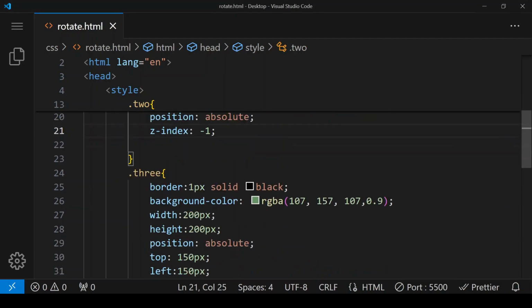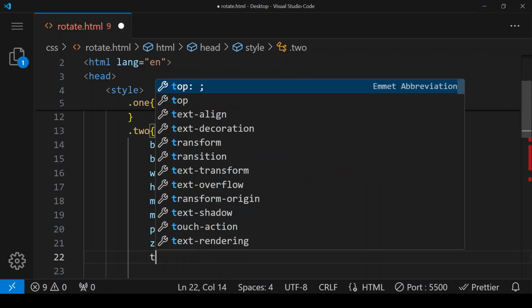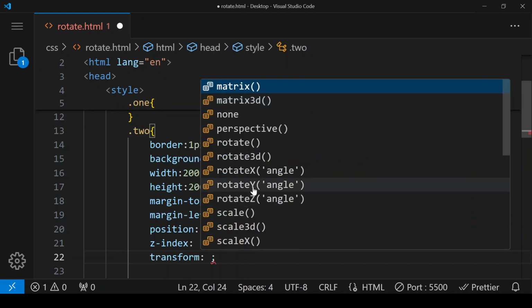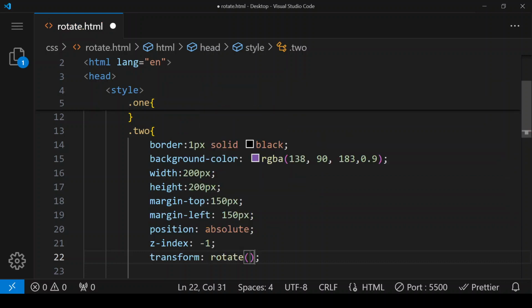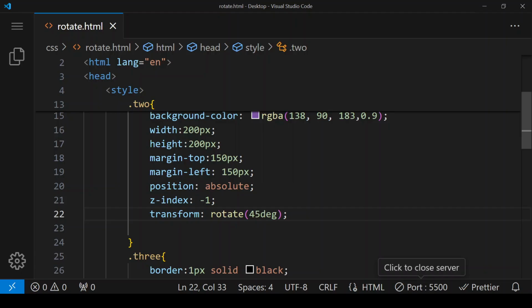Now here we will be rotating this class 2, that is the div to which we have assigned class 2, to 45 degrees. So here we'll be using the transform property to rotate, and here we have to mention the degree. Here I'm giving 45 degree. Save, and right now it is not showing rotation because here we have to remove z-index. Save again, and go live.